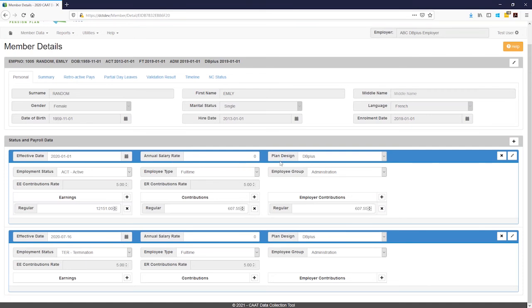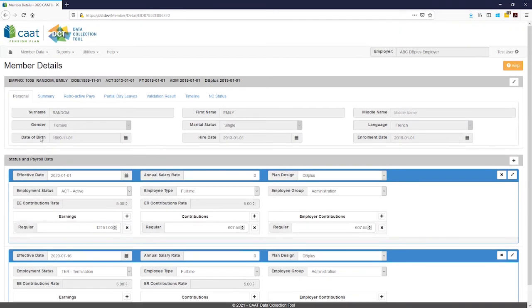The plan design, employment status, employee type, employee group, the employee and employer contribution rates, and the related earnings, contributions, and employer contributions for that status period. The lower section, status and payroll data, will always appear at the bottom of the member details screen, no matter what tab you're on.